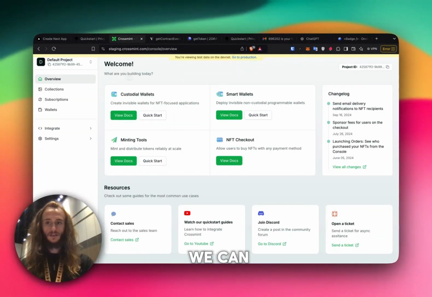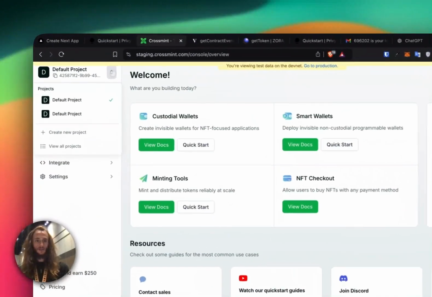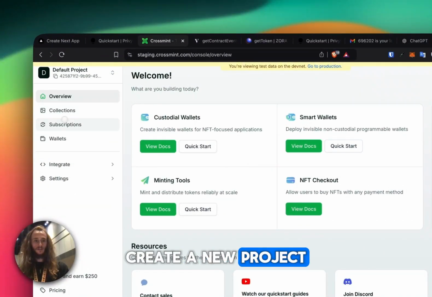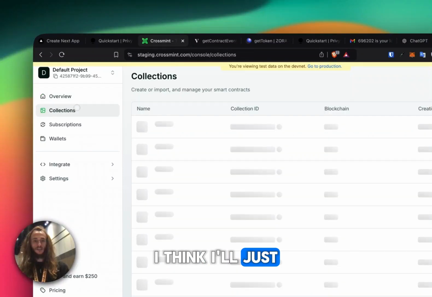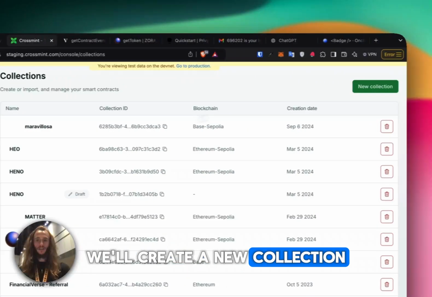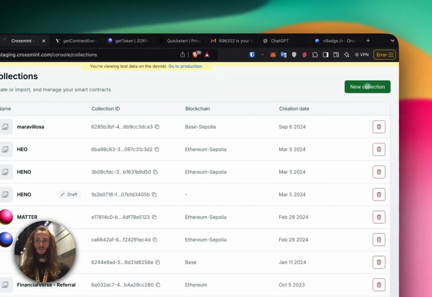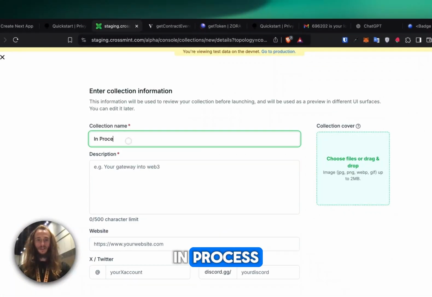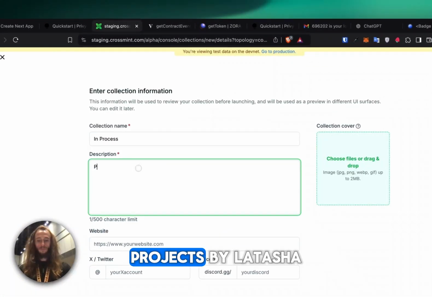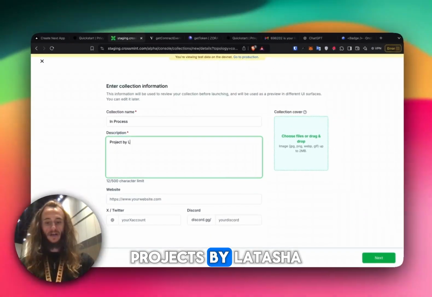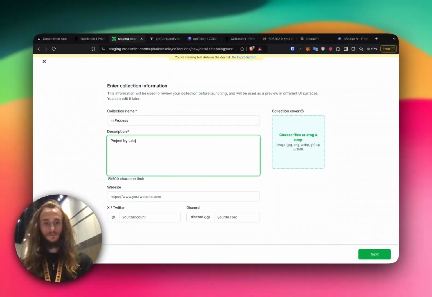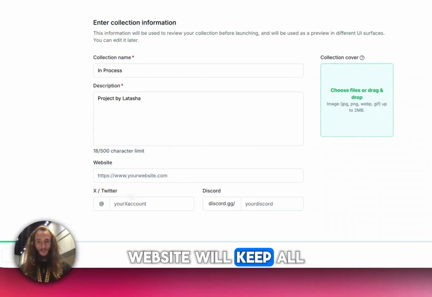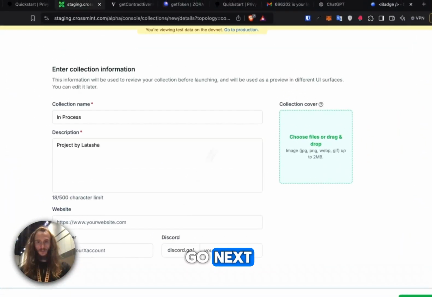Once we log in, we can create a new project. I think I'll just keep it inside of the default project. We'll create a new collection and we'll call this In Process, In Process project by Latasha. Website, we'll keep all those blank for now. Go next.